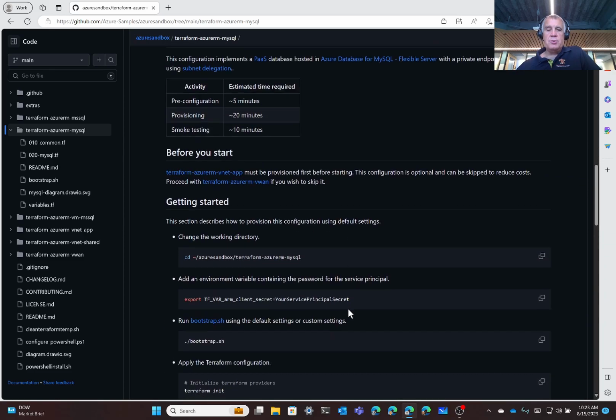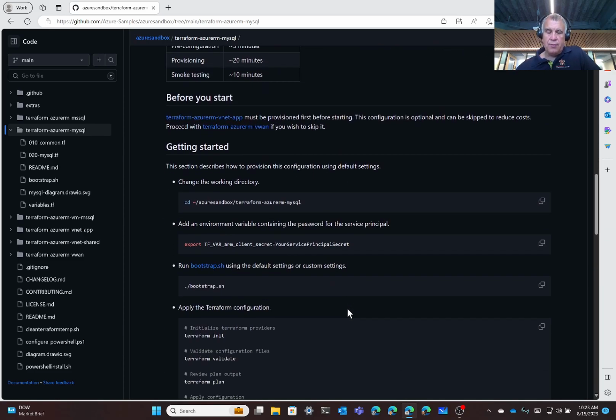Prior to attempting to provision this, and again this is an optional configuration, you must have provisioned VNet app in advance. And of course, in order to provision VNet app, you must have provisioned VNet shared as well. And then we'll be referencing the Terraform state files in both of those previous configurations to pull configuration information to make deployment of this particular configuration easier.